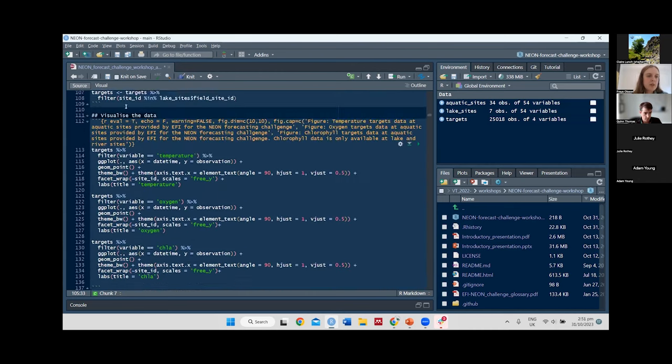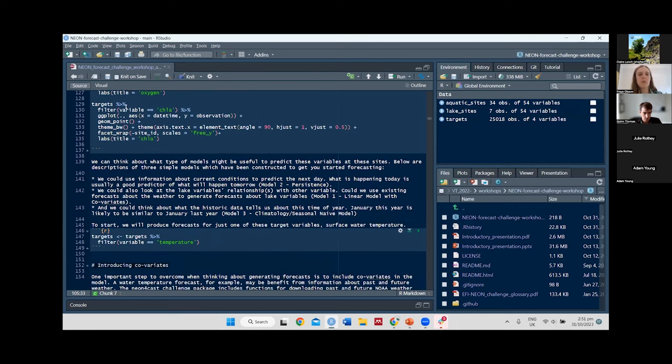So we've done our visualizations. The next step is to think about what types of models it might be useful to use to make predictions for the future. One way to think about this is to consider what is happening in the system right now. Usually a good predictor of what's going to happen tomorrow is what's happening today. A model such as a persistence model, which says that tomorrow is going to be exactly the same as today, is a useful place to start. If you're interested in these types of persistence models, there's some information about those. It's model 2 in this document.